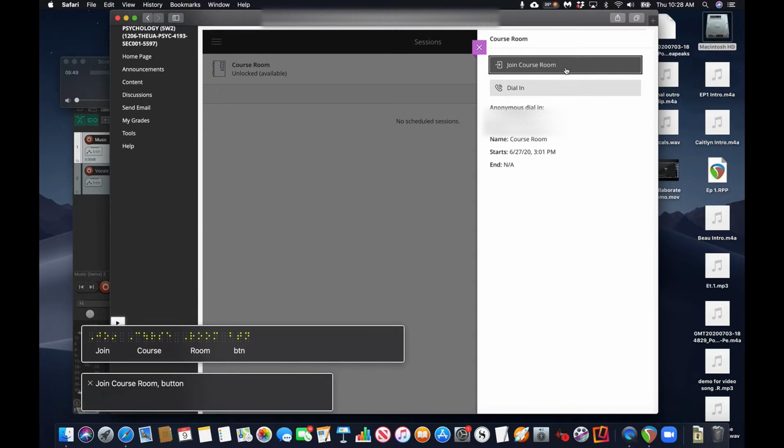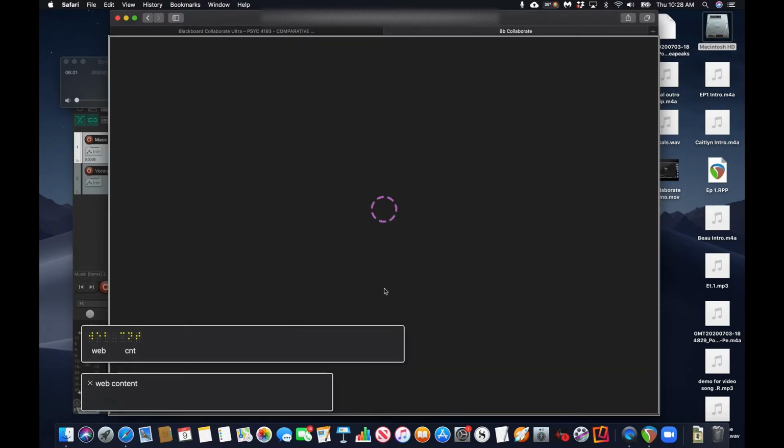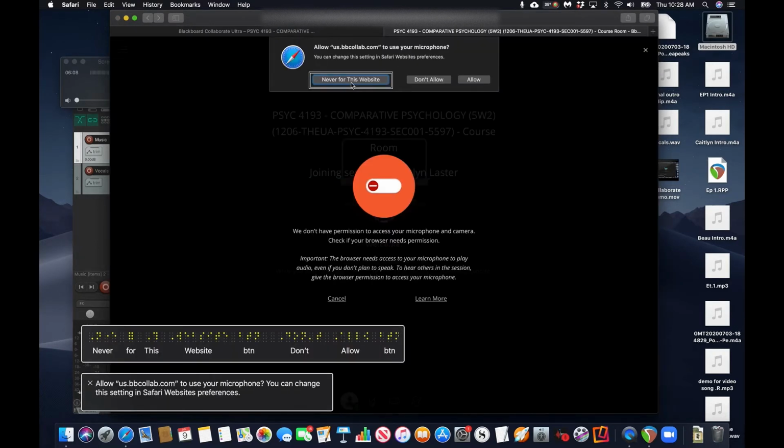Once I click Join Course Room, it's going to ask me for microphone access, and you have to grant it in order to join. I believe your audio is automatically muted when you join. So we will click this. Press web content. Web content. Group. Dialog. Never for this website button. Allow us.ecolav.com to use your microphone. You can change the settings of our website preferences.